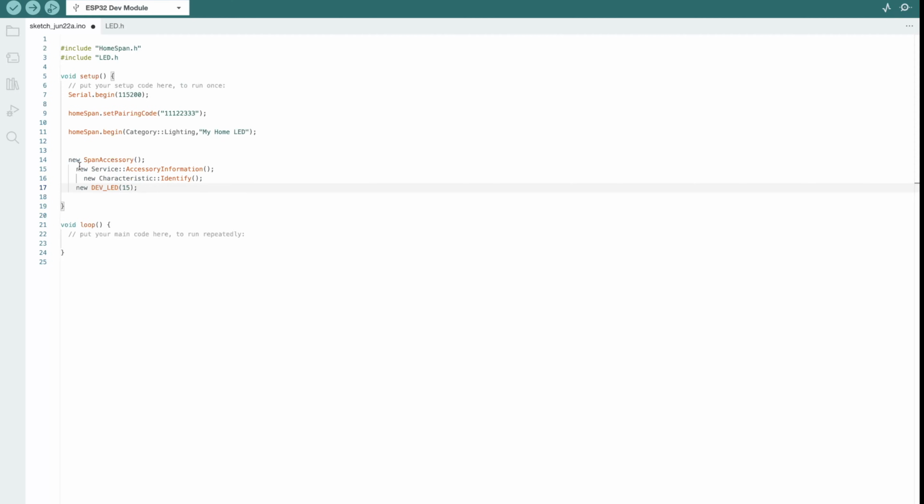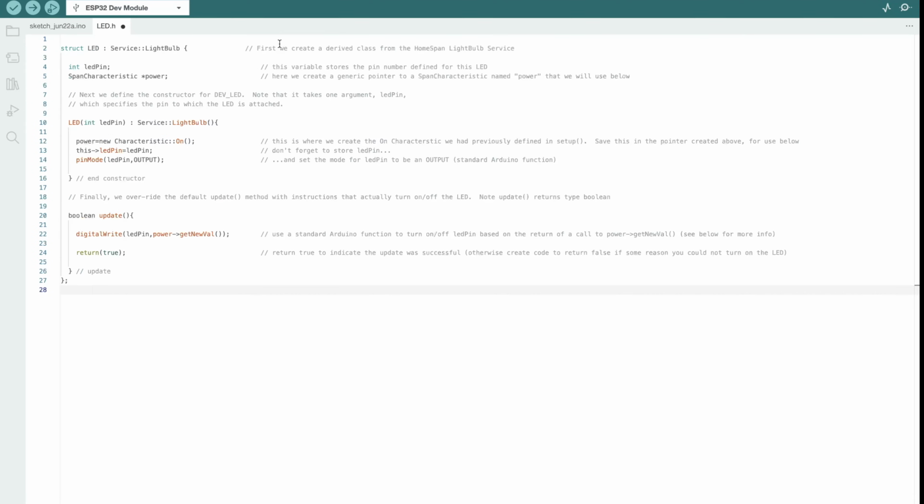All right, here we're gonna paste, we're gonna add a new accessory, and we're going to jump into our LED file here. So I'm gonna actually just call this LED. Now we're gonna reference in here, and this is basically saying we're going to put this LED on pin 15. And that's what we did when we set it up. I'll paste this and then we can go over it.